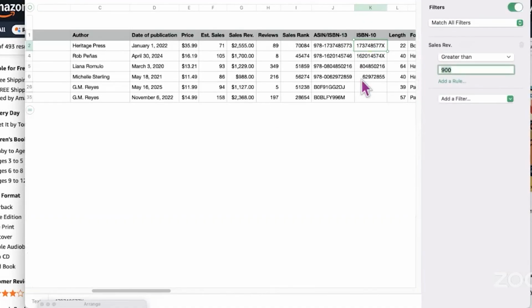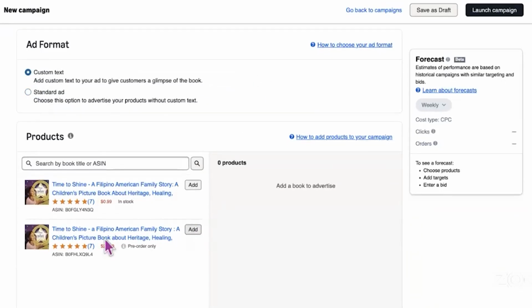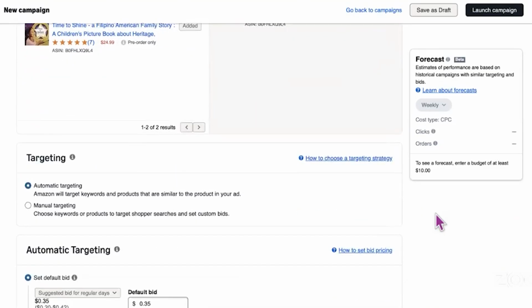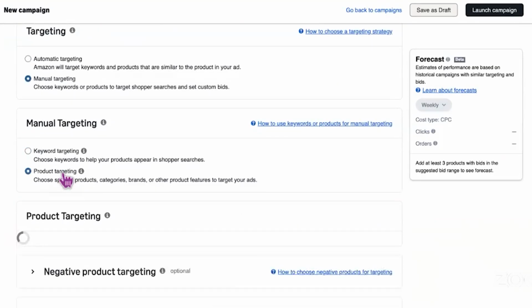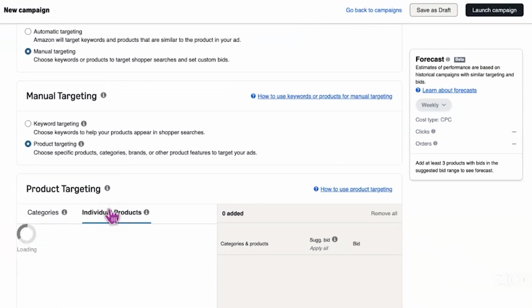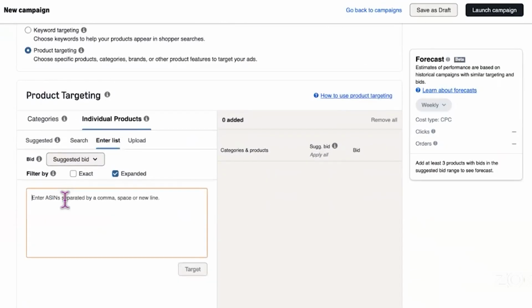So now we have these ISBNs. We have 5 of them. 1, 2, 3, 4. Oh, 6 of them. So we have 6 ASINs. We'll quickly add that to the same thing, custom text, the same book we're highlighting, manual targeting, product targeting, individual products. I'm going to enter a list of the ASINs.